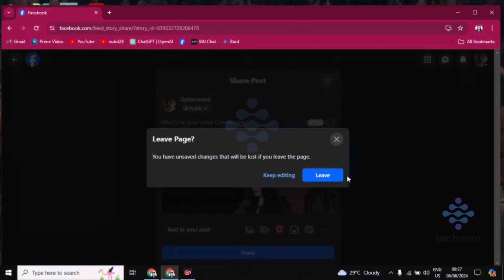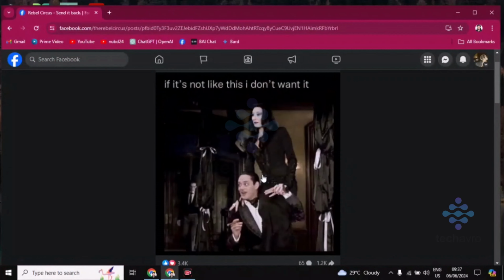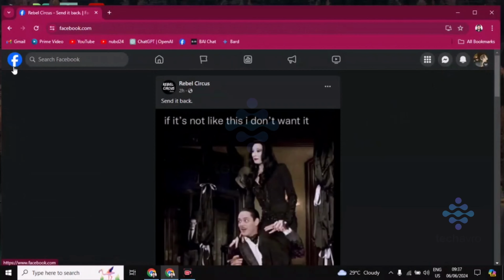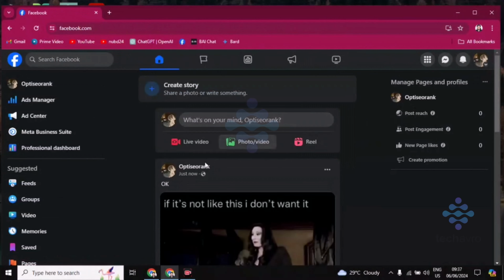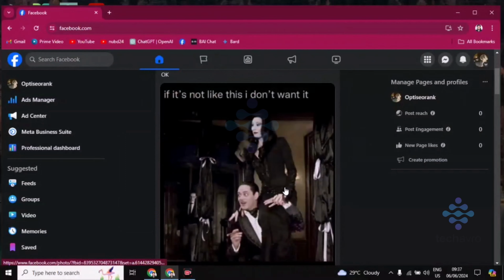and you can click on leave. Your Facebook page has been shared this thing. If you want to check this, you have to go to your Facebook page first. Then you can see that your Facebook page has been shared this picture successfully.